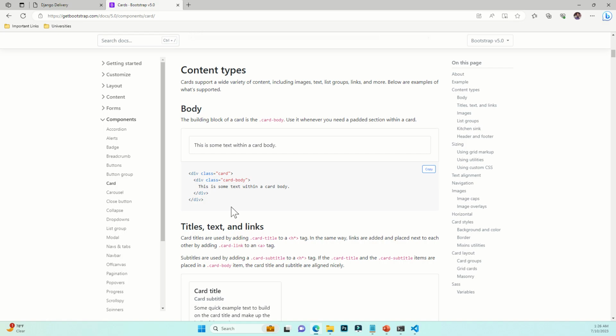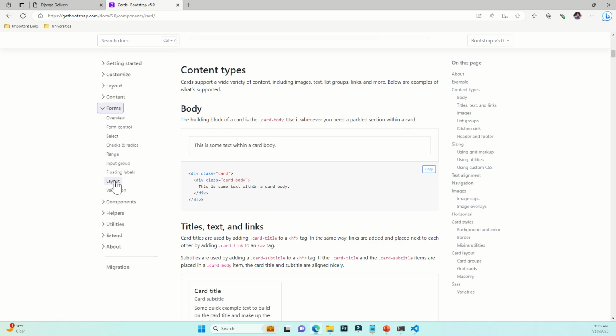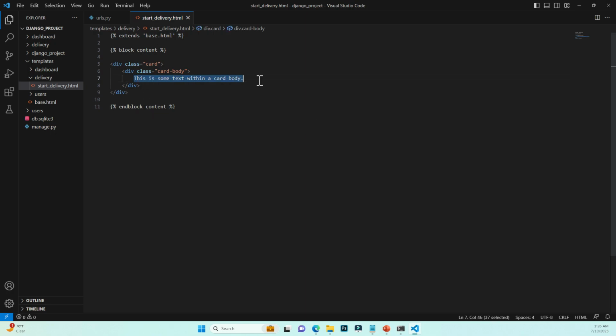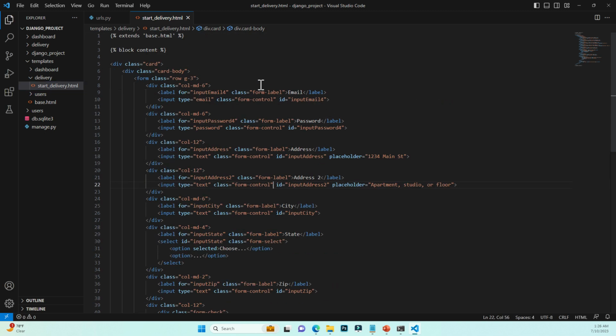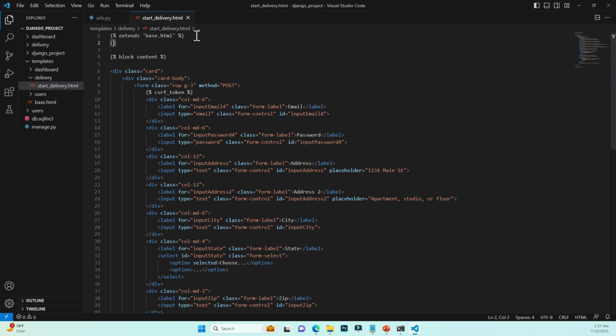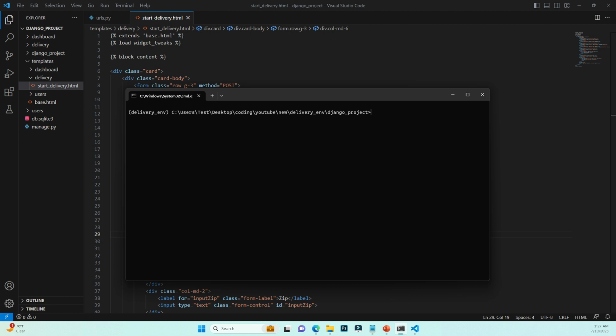All right. So come over to forms, go to layouts. So I want this one here. So I'll just copy this and then I'll add it here. Okay, so let's just add in basics. POST, csrf_token, right? So we're just gonna do load widget_tweaks.